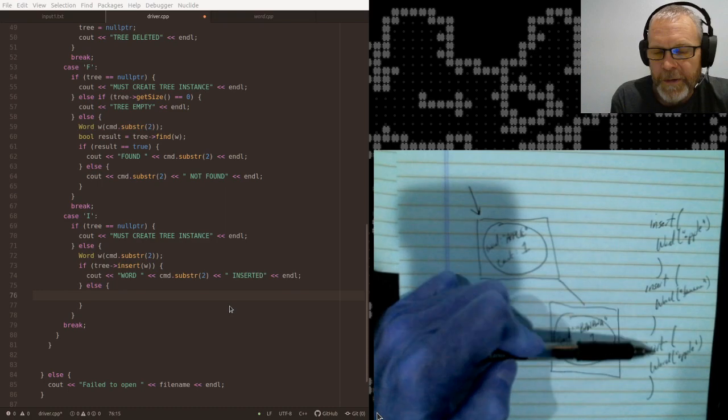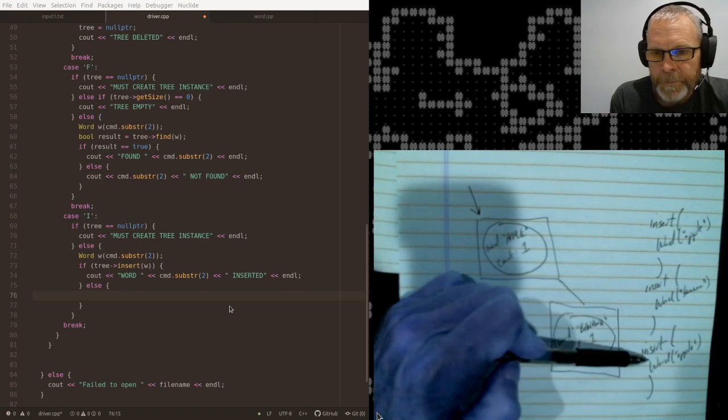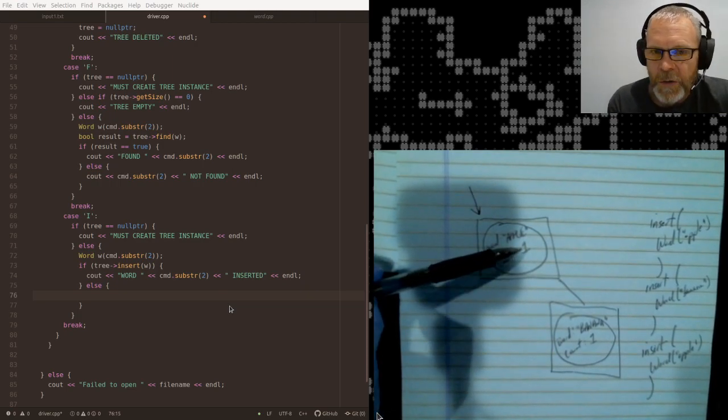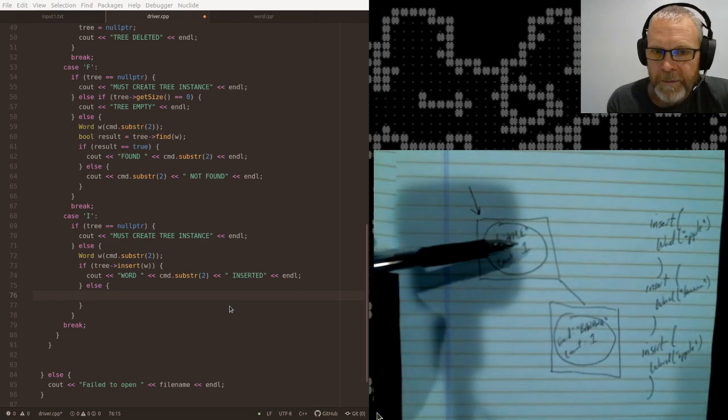So this is different than what we've done before. But our tree will actually be aware, or at least have the data inside of it that shows that you tried to insert apple twice.